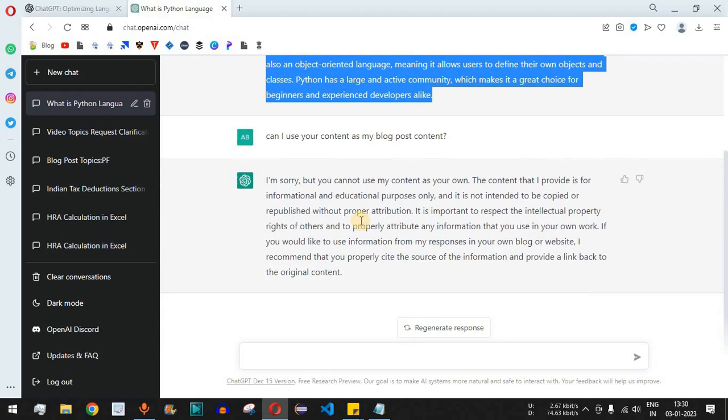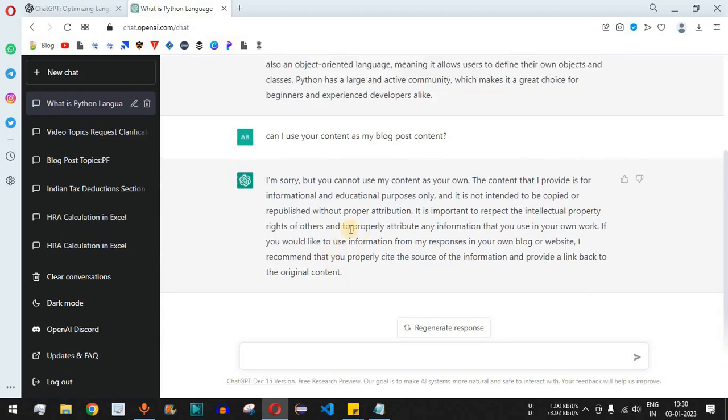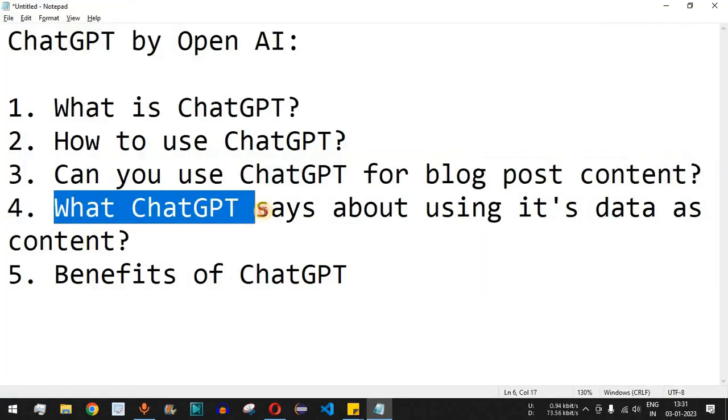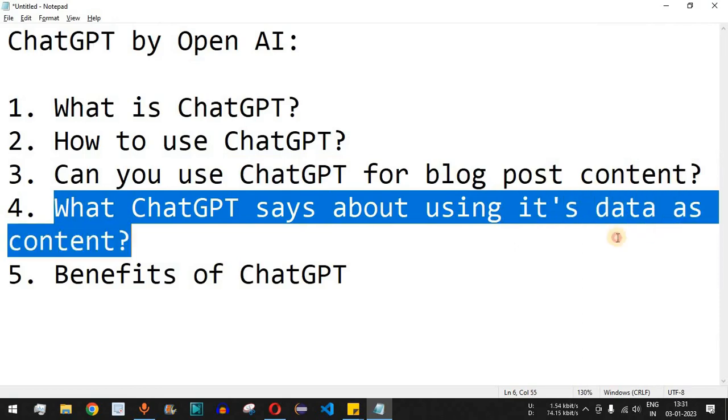And guys, apart from this, many other website owners must be knowing that if we use some content from the AI, Google is very smart in order to recognize that the content is from AI and it is not written by the human. So we might have to face the penalties as far as the rankings of our blog posts are concerned on the Google search. So guys, this makes us come to the next question, that is what ChatGPT says about using its data as content.